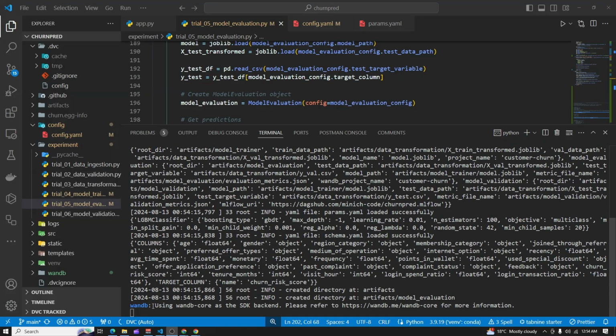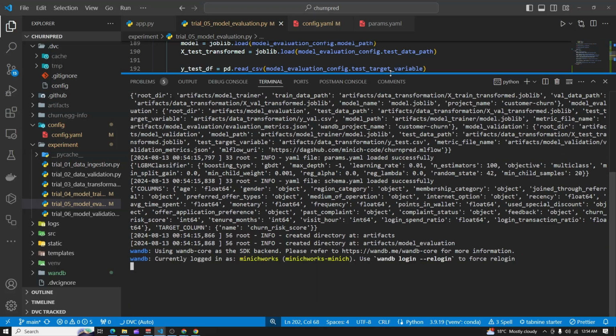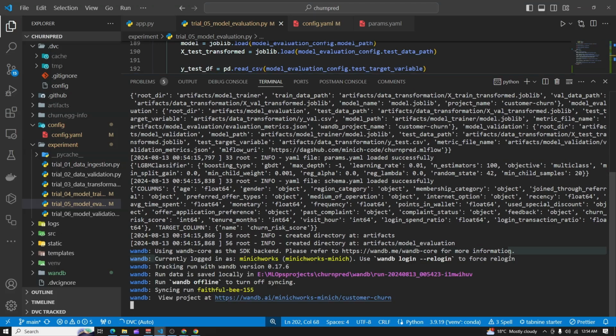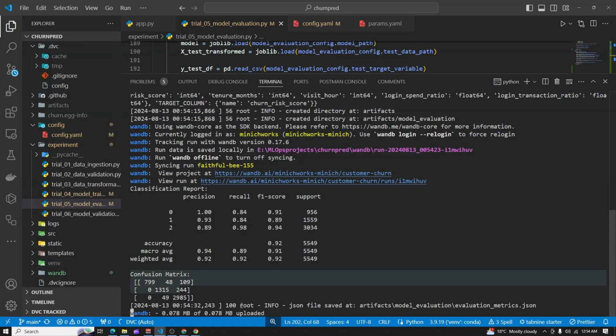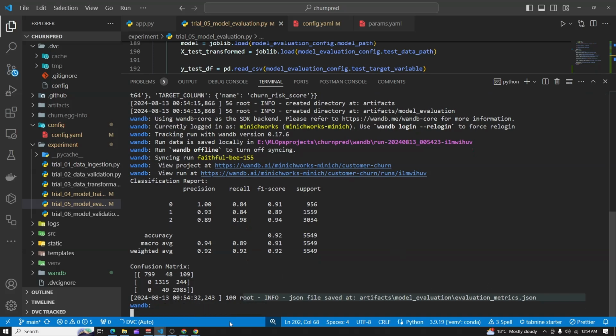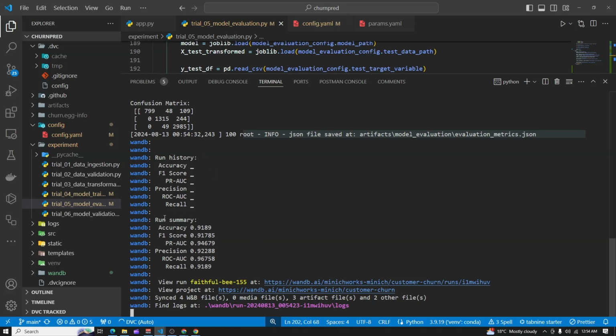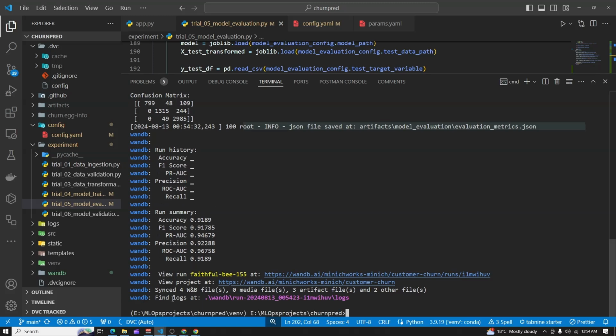You can see again Weights and Biases, currently logged in as this, tracking the run, Weights and Biases version 0.7.6. You can see this is our confusion matrix. You can see class 1, 91, 89, 94. Not bad. Then after that, we are saving this to a JSON file saved at this file location. Then you can see we are uploading our data, run history, and run summary. Then they find the logs here.